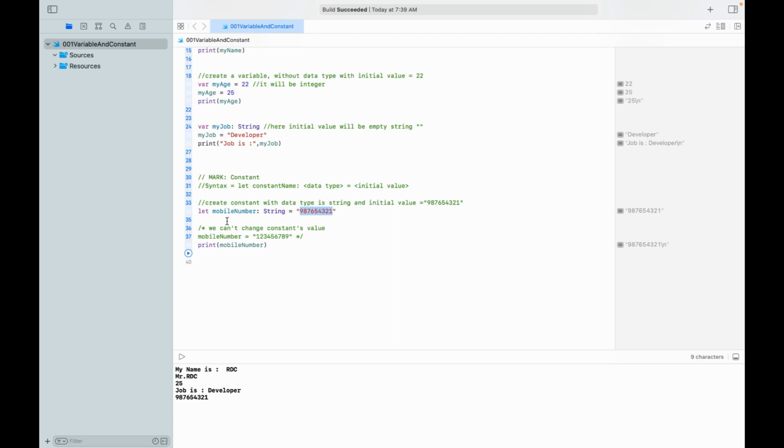Now if you see line number 37, we have written mobileNumber equal to a new value, which is not possible. If you change the value, it will give an error. Okay, see, cannot assign to value: mobileNumber is a let constant. That means it is a constant. Once you provide a value, you can only use it, you cannot change it. So we will comment it out, then only the program will go ahead and you print.